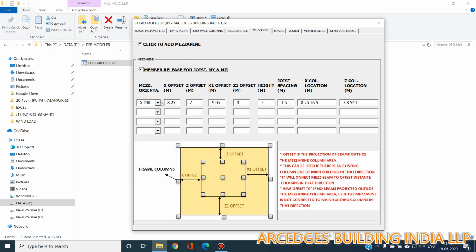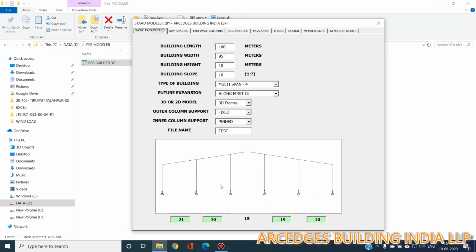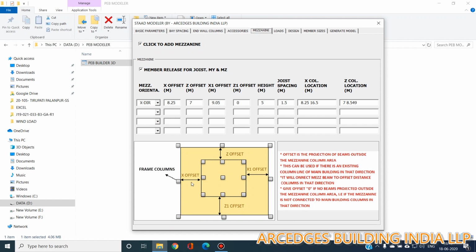Mezzanine has two orientations, x and z direction. So whichever orientation we select, it will put the main members in that orientation, and the joist in the second orientation. So let us suppose in x direction. Now this offset is when we are joining our mezzanine to the existing frame. So this is our existing frame. Now I want a mezzanine, for example, in this way. So I want the mezzanine to be joined to this column. So I have to provide an x distance, x offset distance.